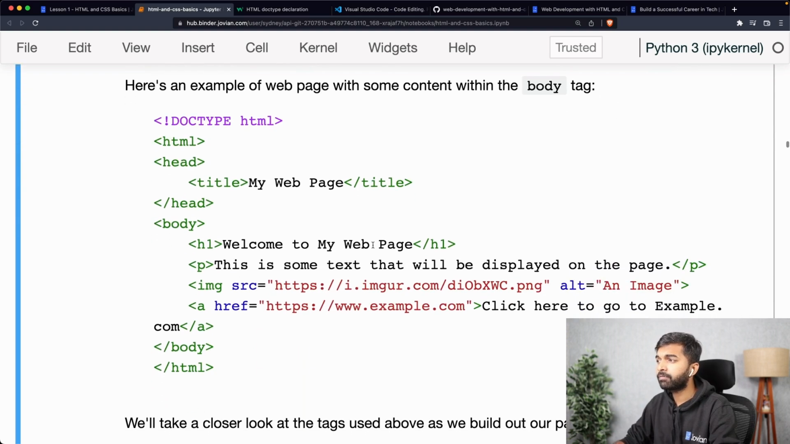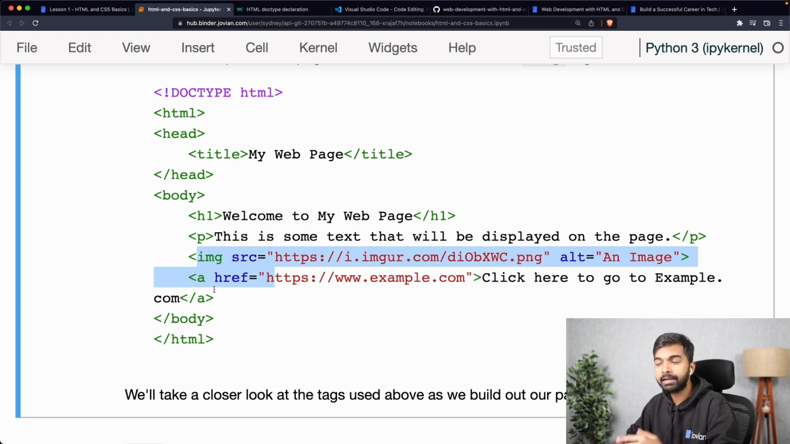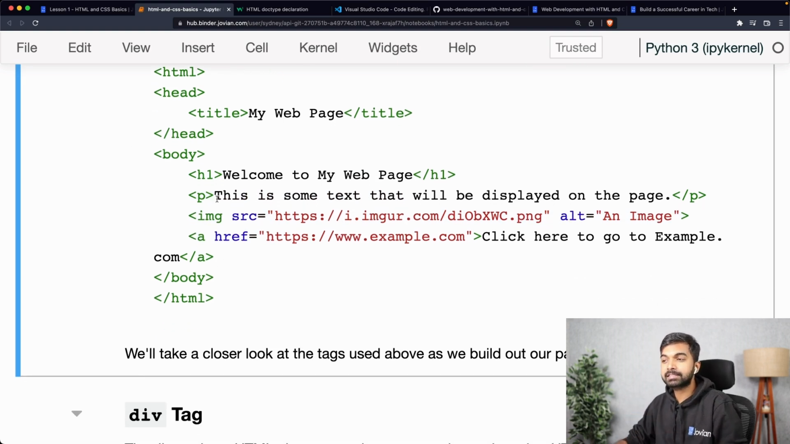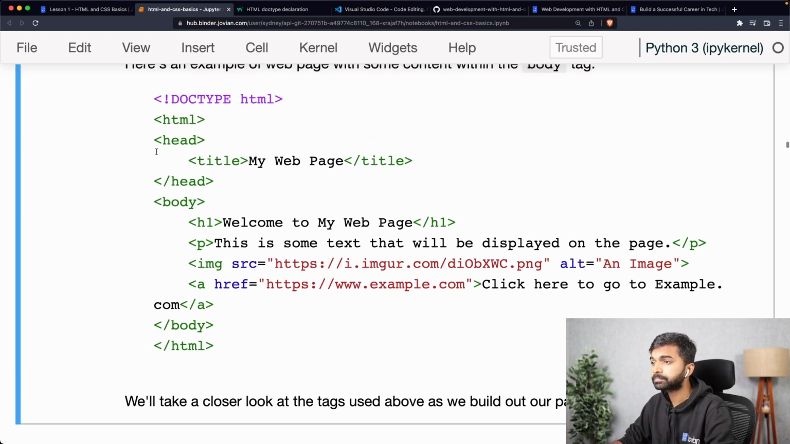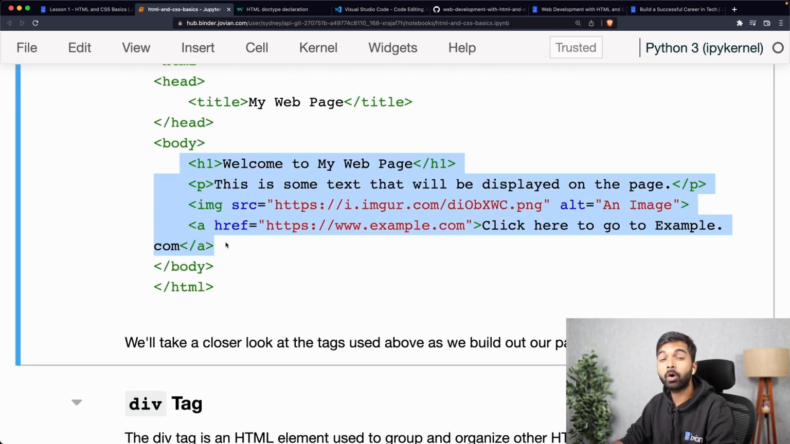So here is an example of a web page with some content within the body tag. Here there is an H1, which is a heading tag. We'll talk about it. There is a paragraph tag, there is an image tag, and there is a link tag. I will not paste these right now, but I'll leave these as an exercise. Maybe just try and paste this into an HTML page, open it in the web browser, and see what you can come up with. Okay. So that is the body tag. It is what contains all the content of the web page that we are going to be building today.